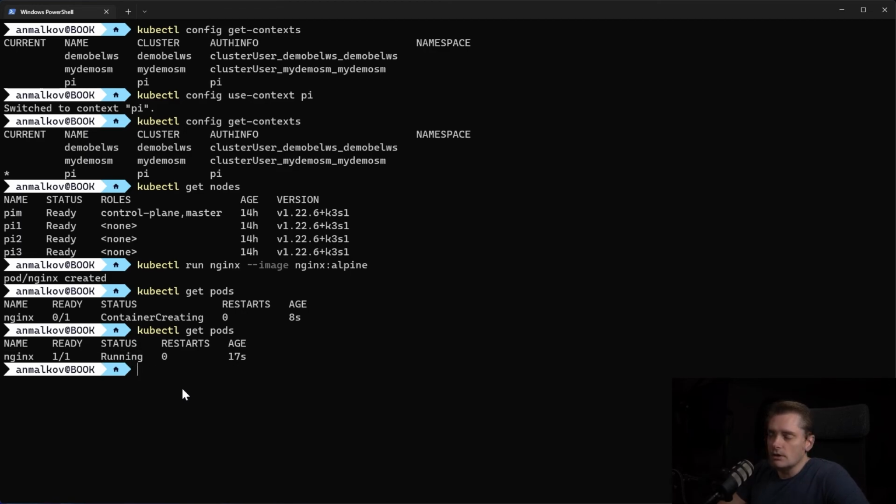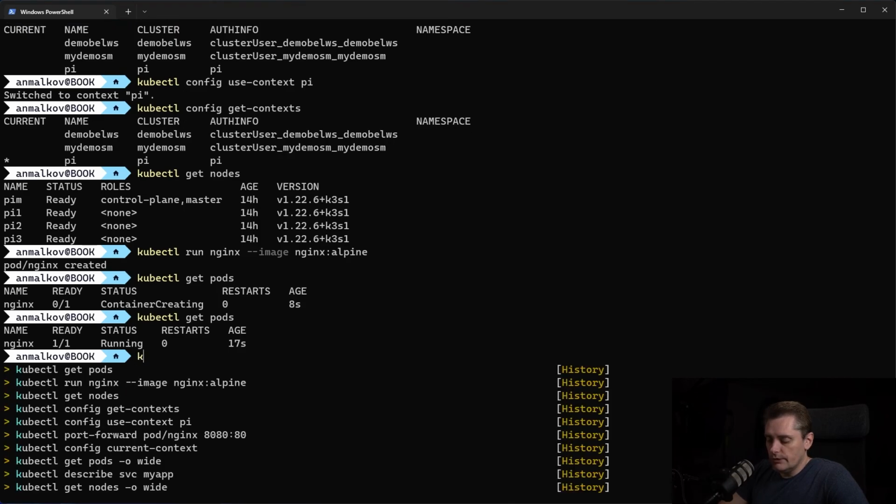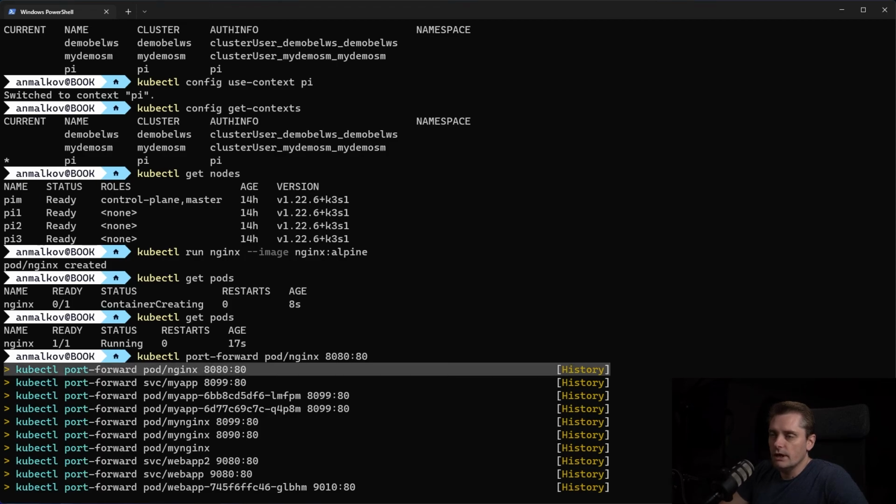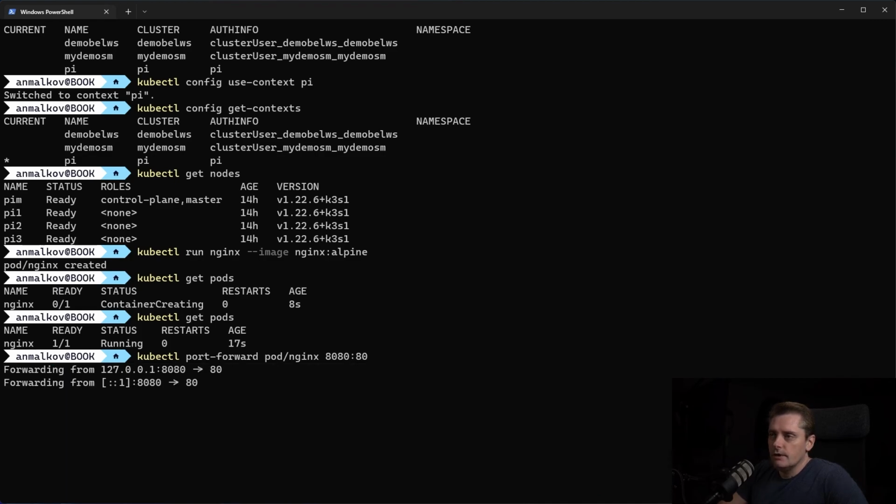So that's now, and I want to check it. So that's why I do port forward. For example, I can set up a port forwarding from my localhost to this particular pod to just see that it's up and working. So to do this, I do kubectl port-forward to my pod nginx, and I want to map my localhost port 8080 to port 80 within this pod. And I click enter. So right now the port forwarding is started.